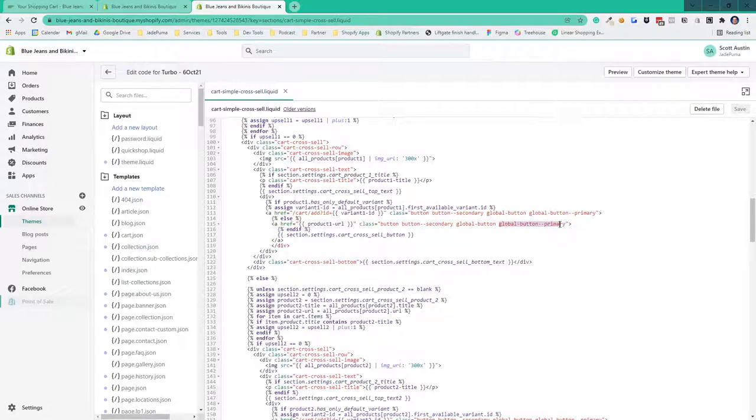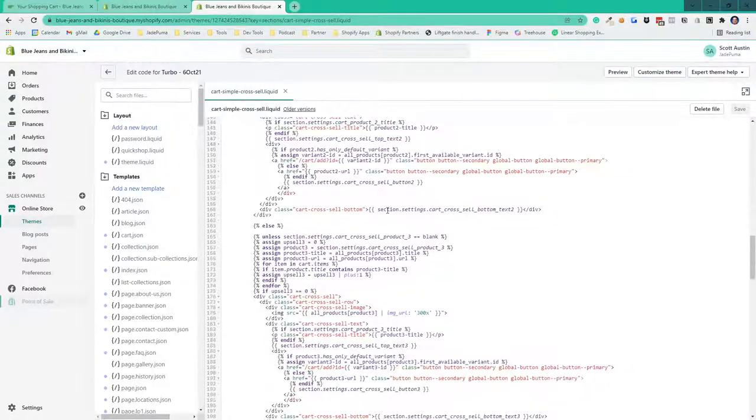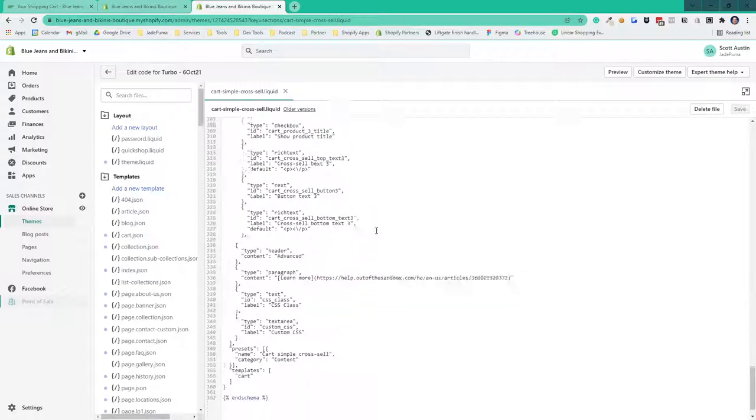Turbo theme, here it is, global button primary. The global button and the global button primary are the CSS classes for buttons. Your theme may have different ones, and there's other settings that may be a little bit different for your theme.